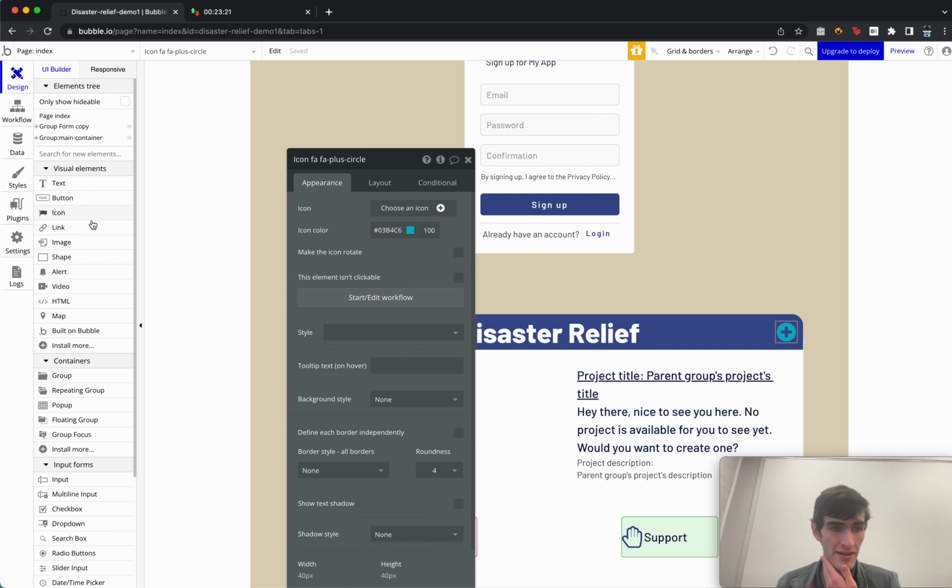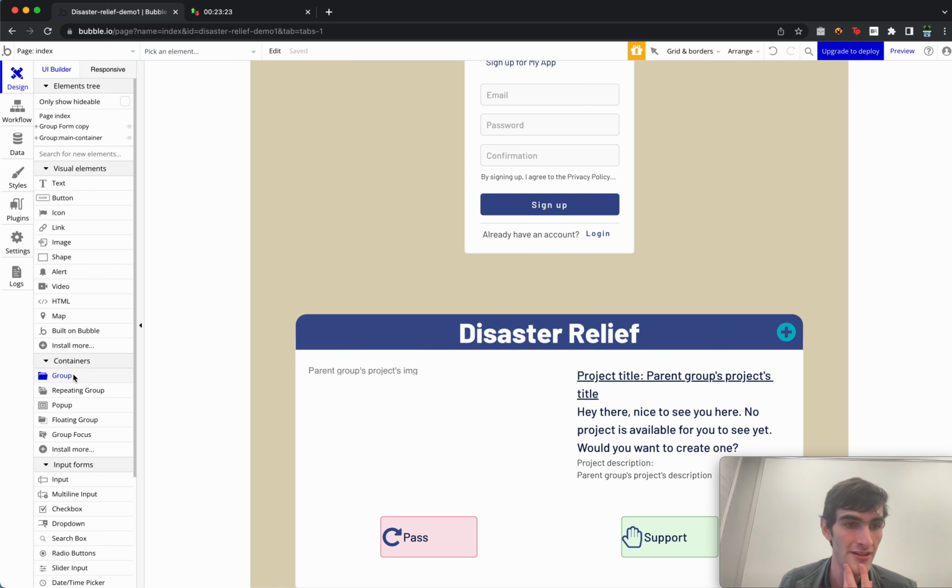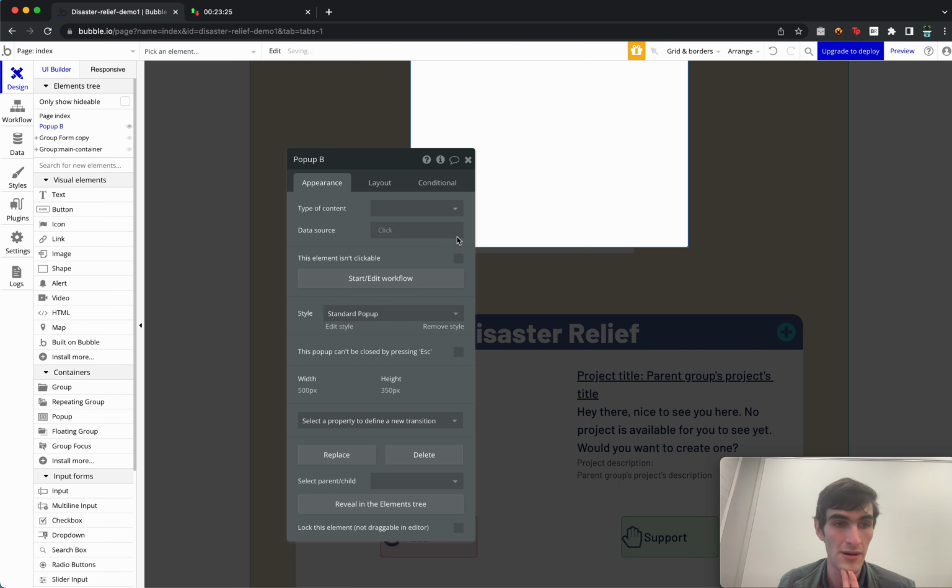Now when that button is clicked, what do we want to do? Well, I'm gonna say that I want to put up a pop-up, right? So that pop-up will have a form, which will add to pop-up create project, right?